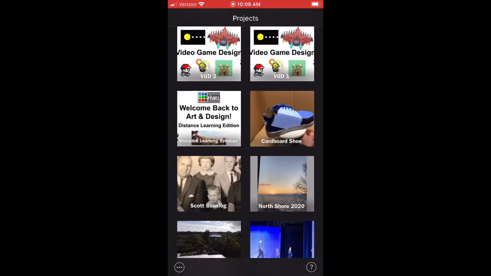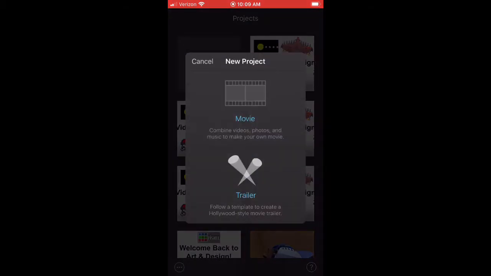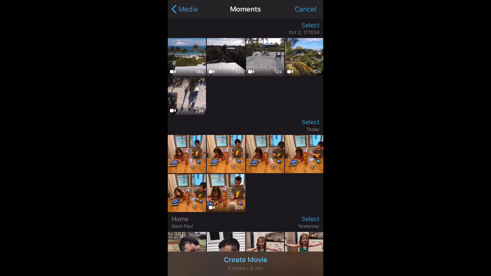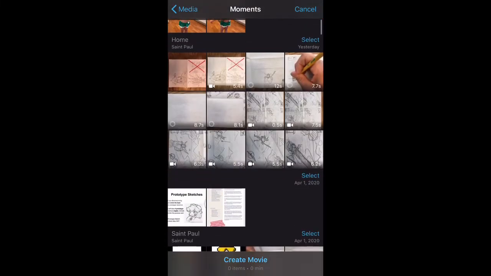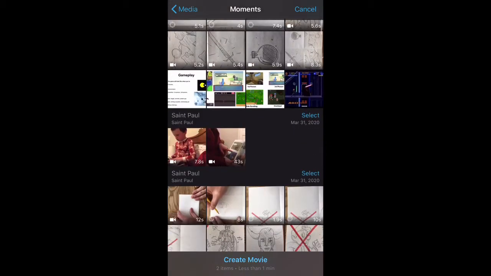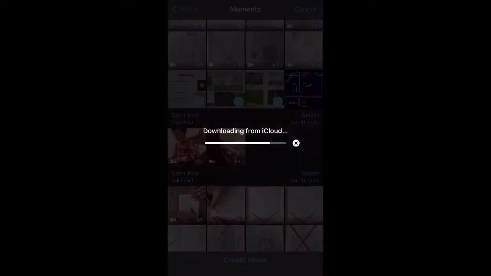Once you've downloaded the iMovie app, click the plus button and it'll give you the option to do a movie or a trailer. I always do movie, it doesn't really matter. Then you'll have an option to add content from your phone. So if you're taking everything on your phone, you'll have everything you need. So here I have examples of drawing videos, time lapses, and then what I do is I screen capture or screen print parts of my slideshow presentation, so it's just on my phone and I can upload it that way.